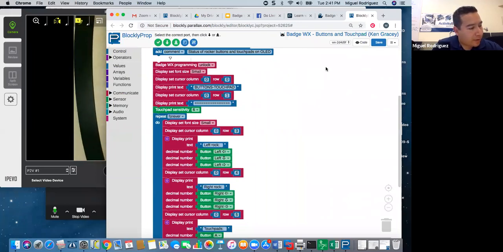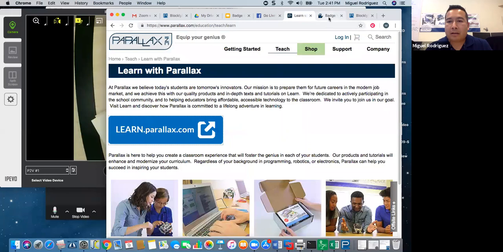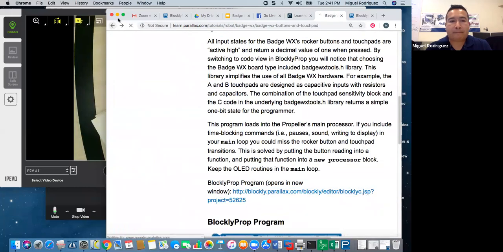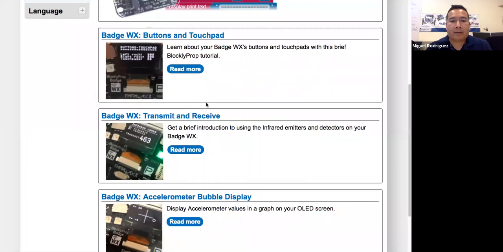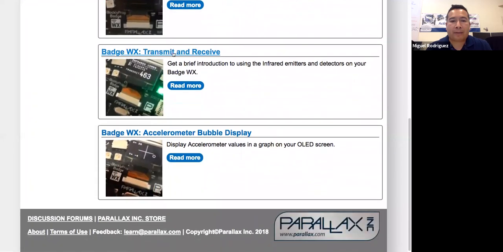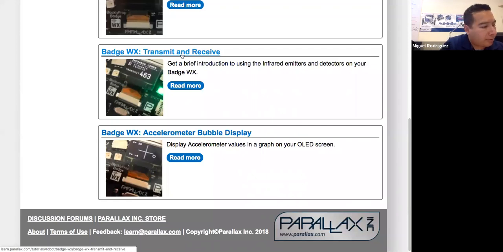Now another one I want to cover, let me go to the projects page. There is another project called Transmit and Receive. This is where we get two badges and demo the IR emitter and transmitter that are mounted on the bottom left and right corners of the badge. You would use this to transmit data to somebody, for example your information, or whatever kind of data you want. It doesn't have to be your name or anything like that.